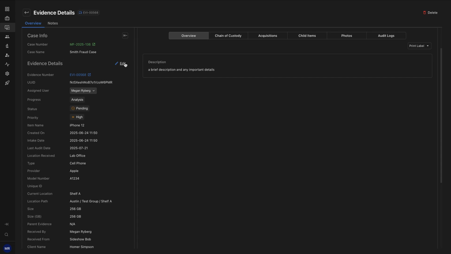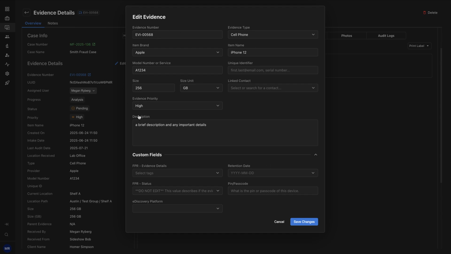If you need to make any changes to the evidence details, you can do so by clicking this edit button here. That'll open up the edit evidence window and you can make whatever changes are needed here.